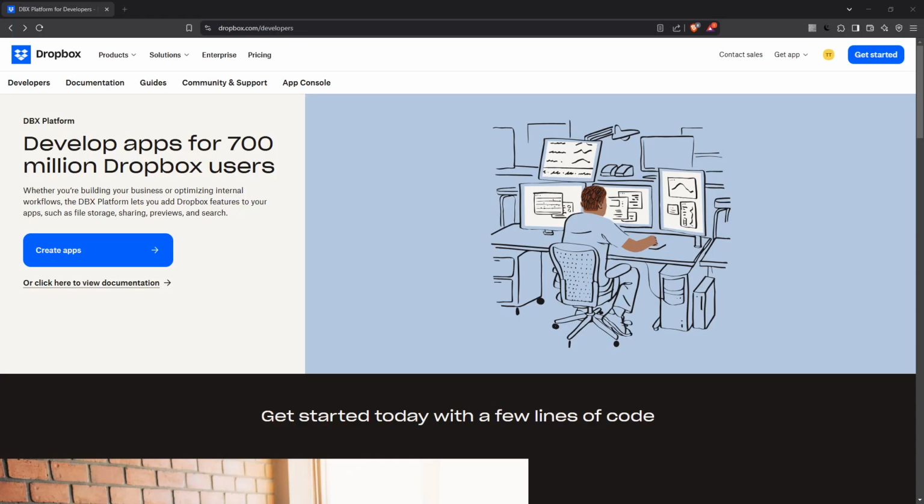In today's video, I'm going to teach you how to generate or create a Dropbox API. Whether you're a developer looking to integrate Dropbox into your applications, or someone just interested in how APIs work, this guide will walk you through the steps in a simple, clear, and concise manner.